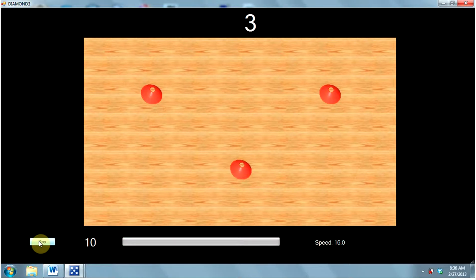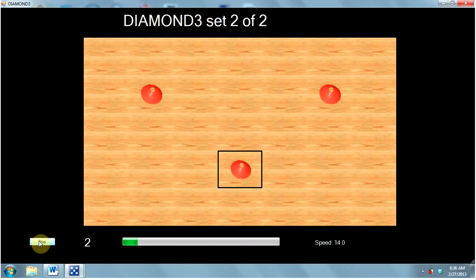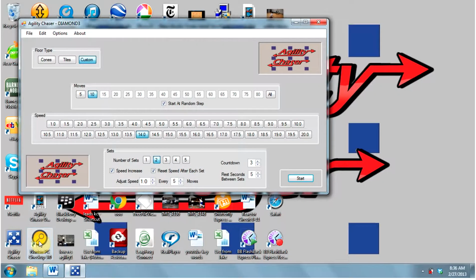You can have football players do drop steps and back pedals. Volleyball players can simulate passing or blocking. We even have wrestlers go on all fours and bear crawl. So it's up to you as a trainer to choose the type of moves, the speeds, the number of sets. If you want to do a speed increase, if you want it random or non-random, choose rest intervals as well. Pretty easy stuff.